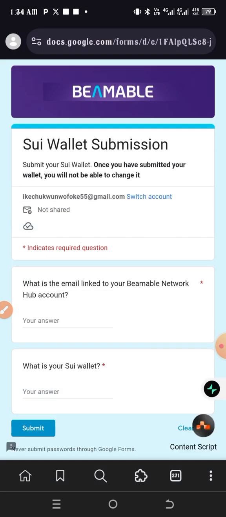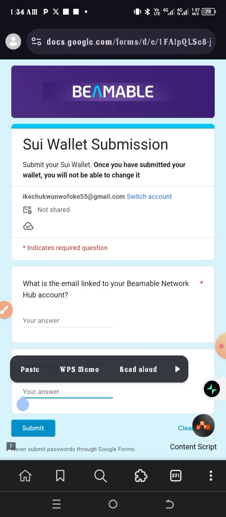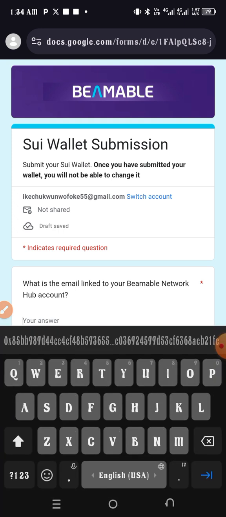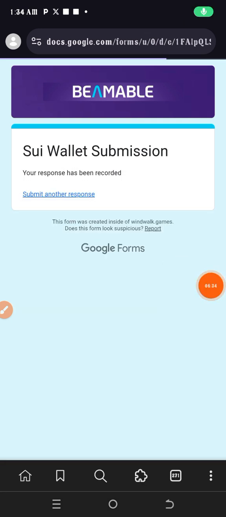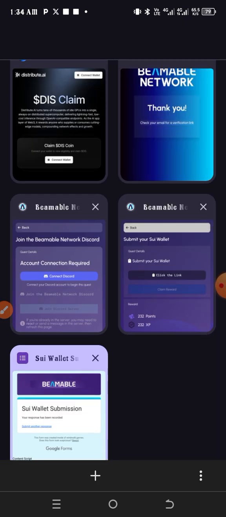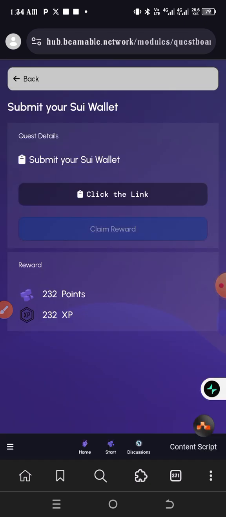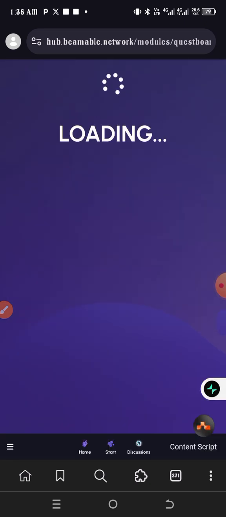So after you've pasted the wallet, then you add the email address you are using on your Beamable network. Okay, so as you can see, I have successfully submitted my wallet. So I'll head over to the task page and complete the remaining task. Okay, so I can be able to claim my reward. So you go back and then you will complete the remaining quest.